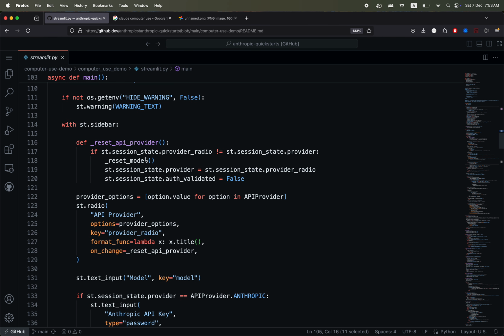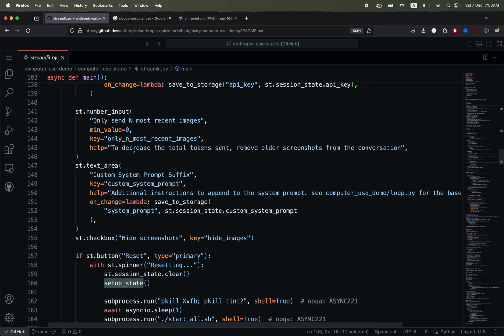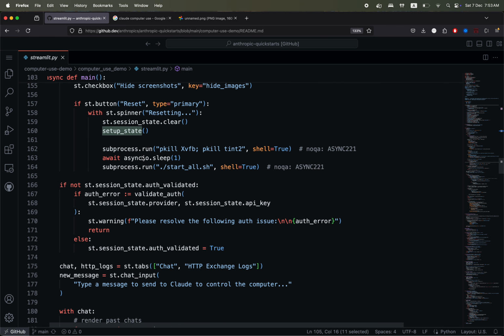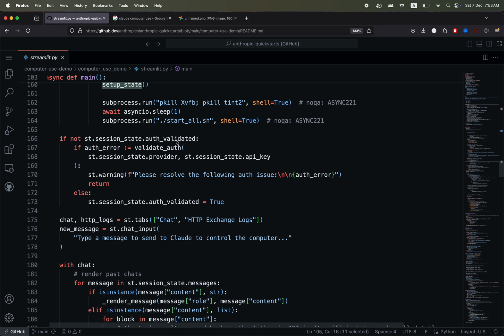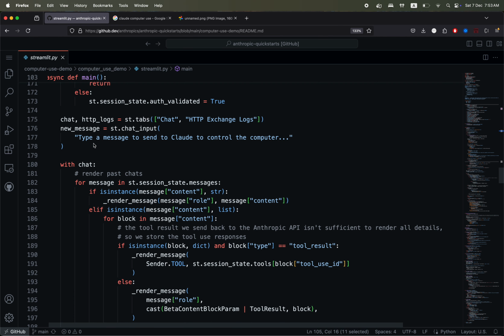Okay, so then it's saying with the sidebar, if the reset button was clicked, you want to reset it, and so on and so forth. These are not important. This is the number input: how many images do you want? You can skip all of this. This is auth validated, whether or not we have the API key for Anthropic. Session state provider, if it's Anthropic, and then the API key, and then we check whether or not we have the API key for authentication. Not that important, honestly, for understanding how computer use works.